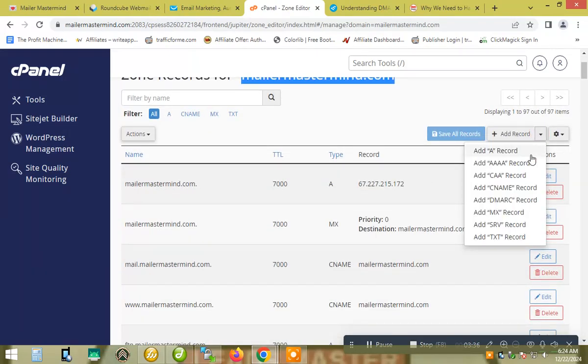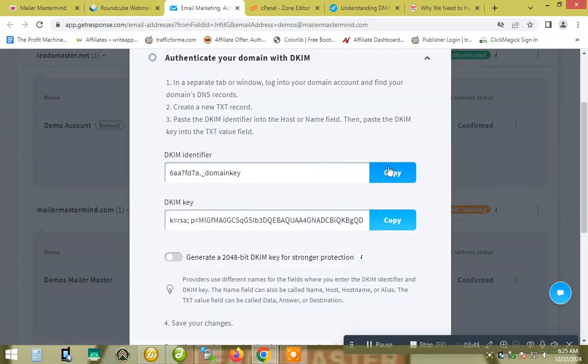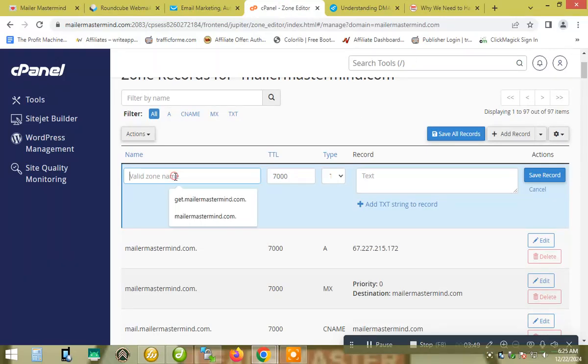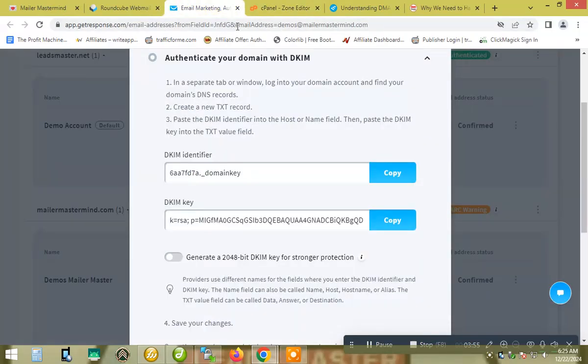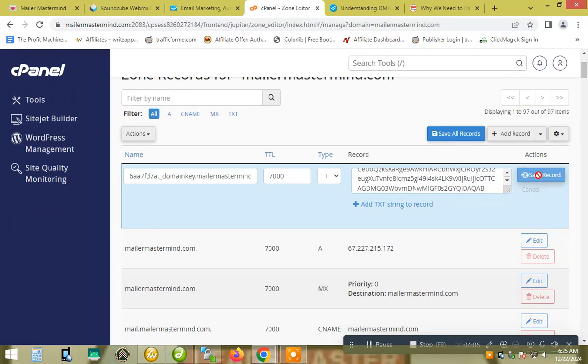Anyways, for my domain here, we're going to go to zone records for MailerMastermind.com, and then I'm going to add a record, add a TXT record, and then I'm going to take these values here and copy that, and paste it there. Then I'm going to go back over here, copy the DKIM key, and paste it there. I'm going to click Save Record.